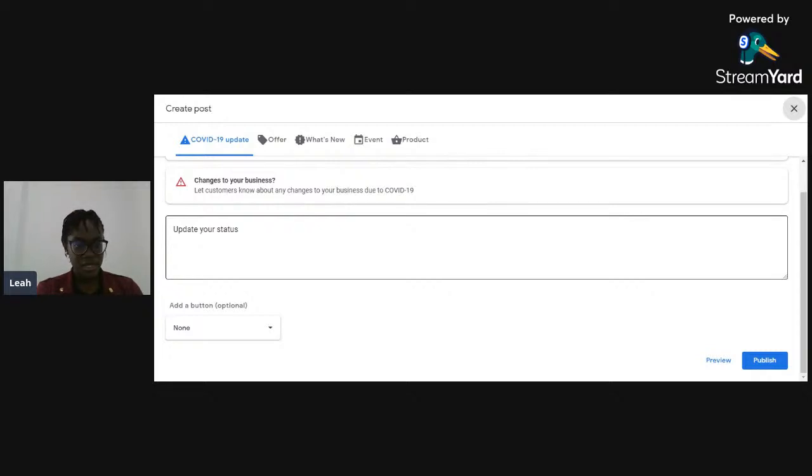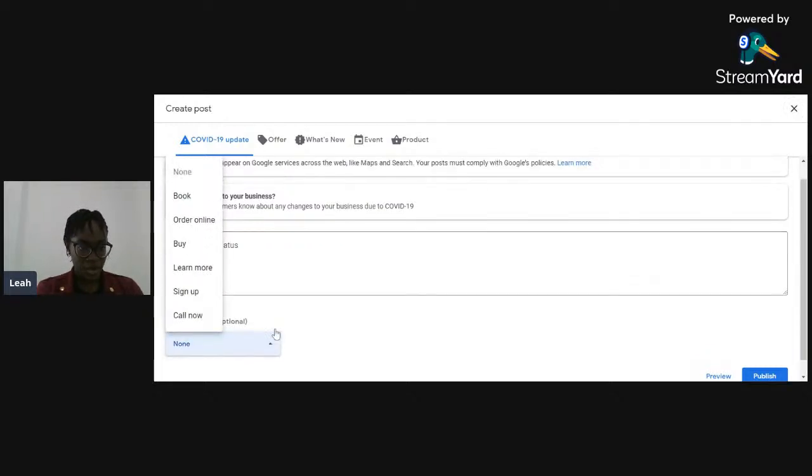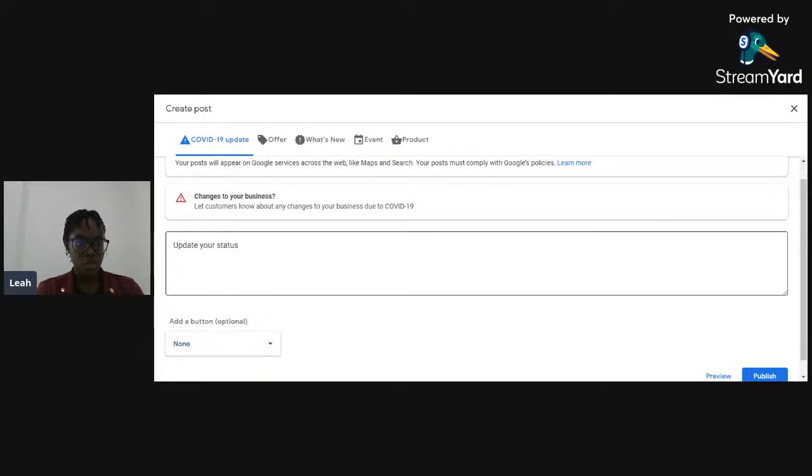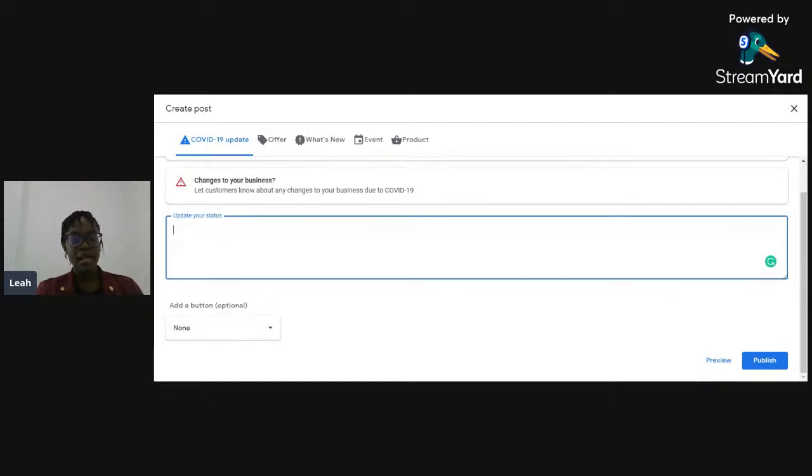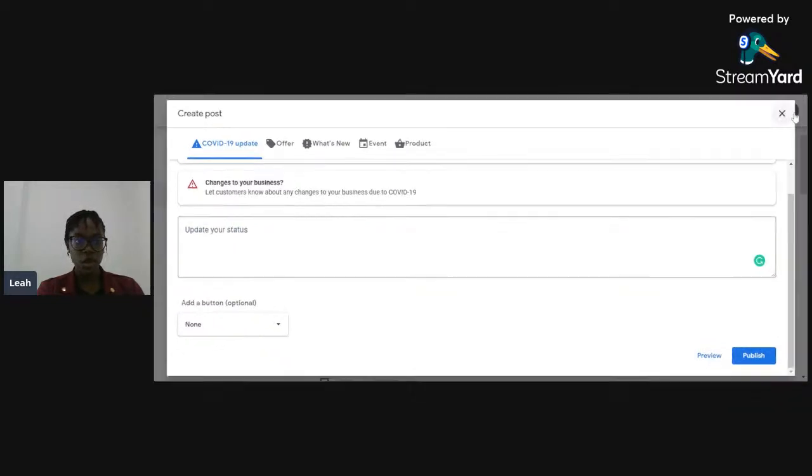You can update your status. If you want to add a button, maybe you want people to call now, sign up, order, or book now, these are some of the additional buttons that you can add to the post. Maybe you have an offer, a new product or service, or an event that is coming up that you want to let people know about, so people stay up to date with what your business is doing. All you need to do is update your status, preview it, and then publish it.